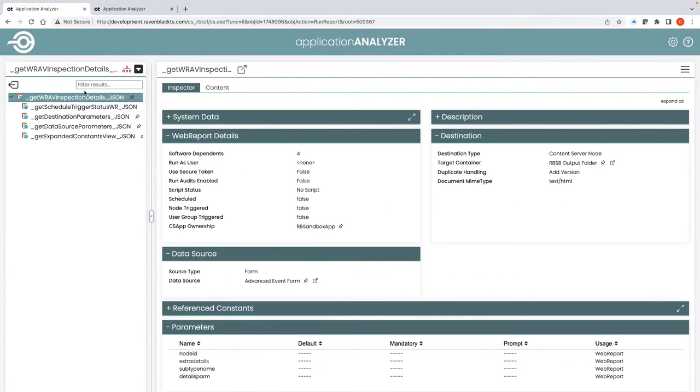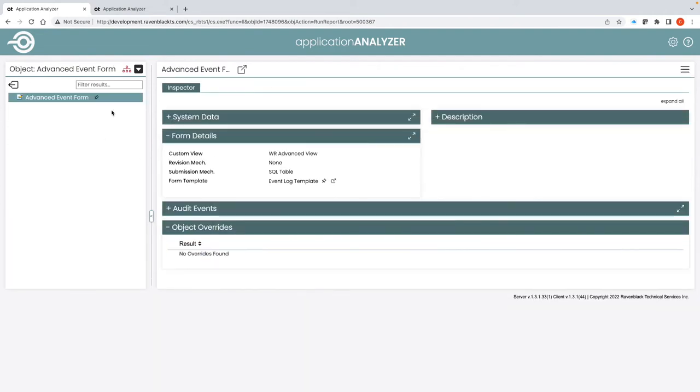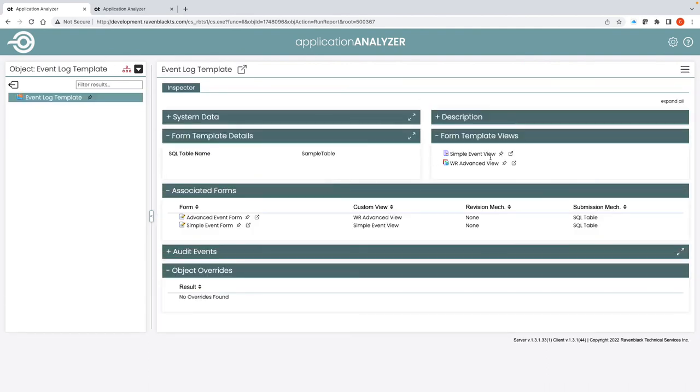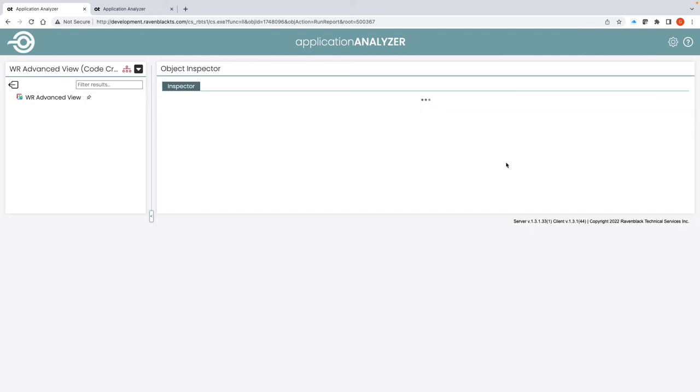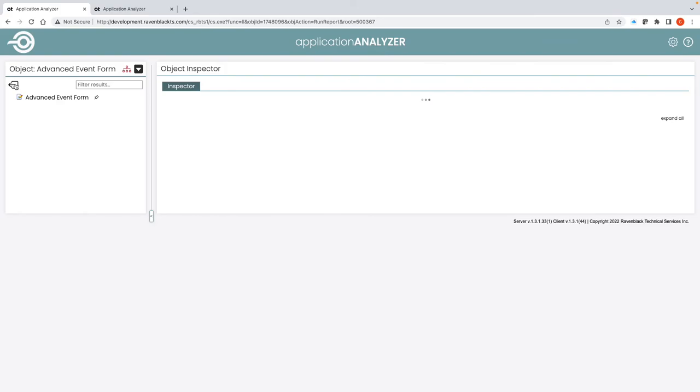Number nine, following linked objects. As we select objects in the analyzer, often we'll have other objects that are linked to them, which we can then mount. We can follow this form, for example, along to its template. And for this template, we could look up a web report's view and we can then step back from there quite easily and simply.